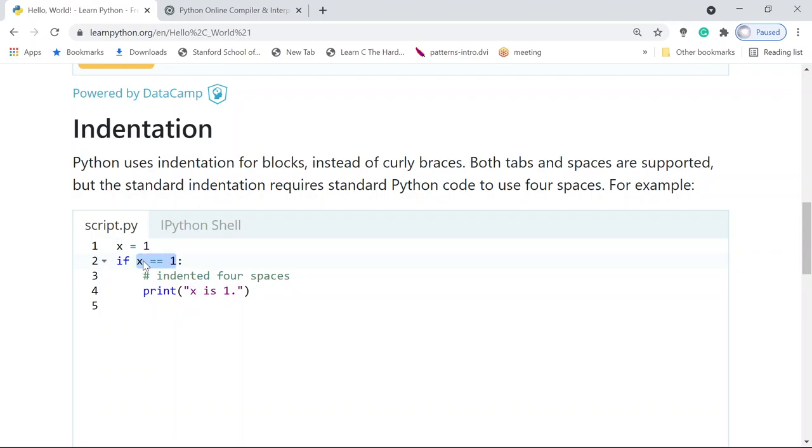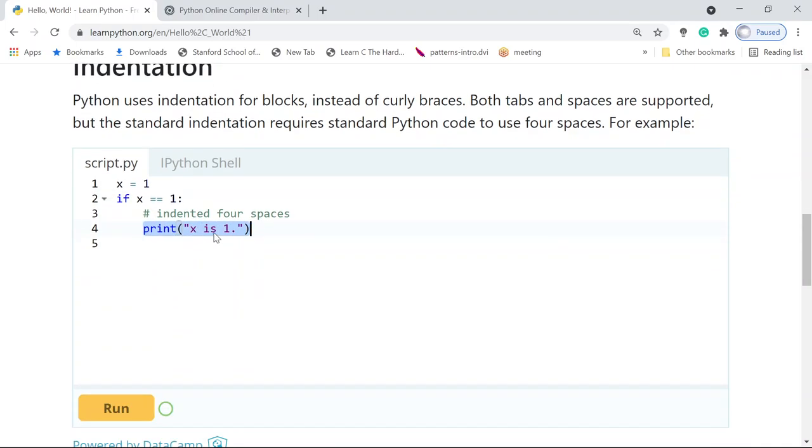If it is holding, then this is in the subheading. So this belongs to the if condition here. If it is holding, then we will print X is 1. Okay, let's run this. Yes, X is 1 because X is a container, a box which is holding the value 1. Let us try to change this. Let me change it to X is equal to 8 and run the same program.